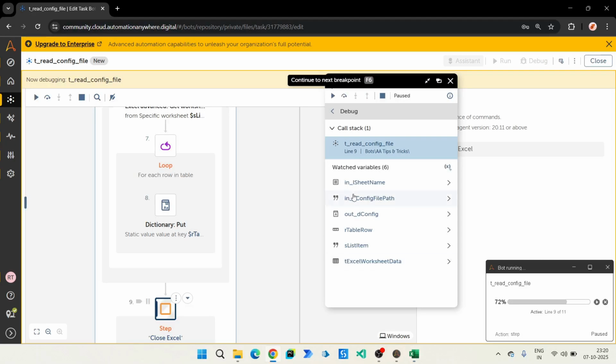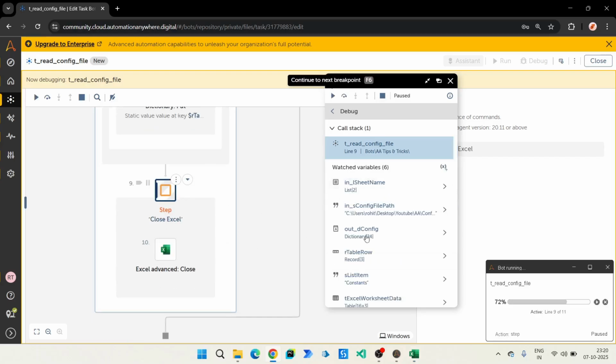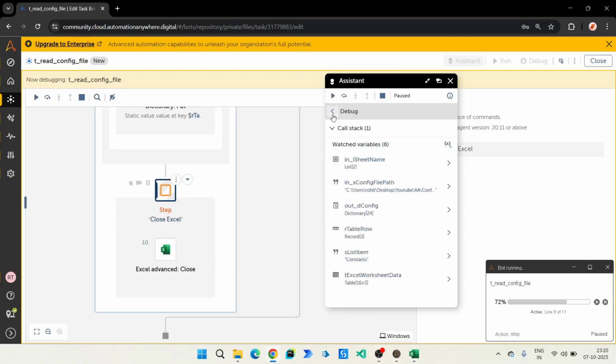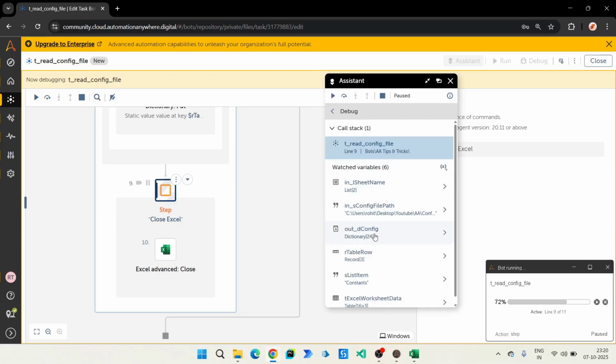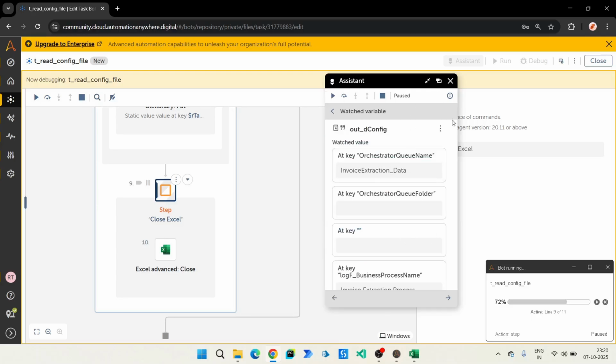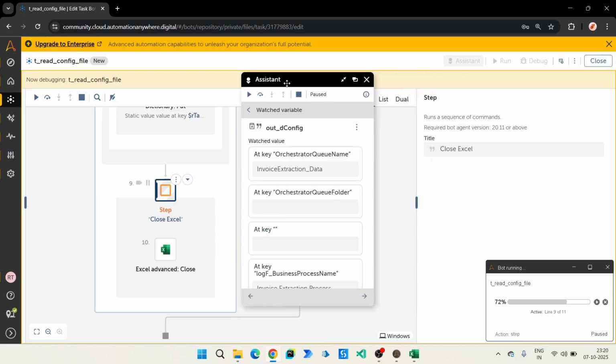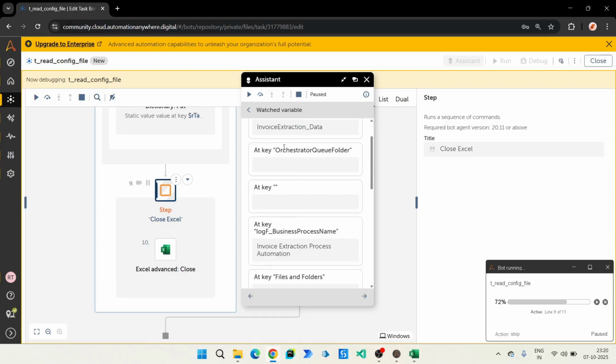Okay, so it has again stopped at the pause action. So now if you notice, if I open this out dictionary config variable, you will notice that I have all the values. Let's see if I can expand it a little. Okay. So if you can see now, I have all the keys and their values available in this particular variable. So this is my key name, this is my value. Again, this is my key name, this is the value. Here you will notice that we have one blank key which contains a blank value.